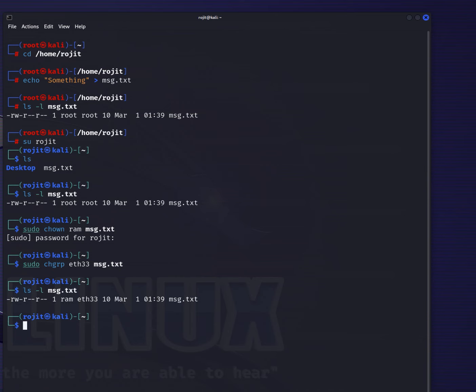Now let's change the permission of msg.txt with sudo chmod so that the group members can read only but others can read as well as write the file. 046 msg.txt. ls -l msg.txt. The permission has been changed.